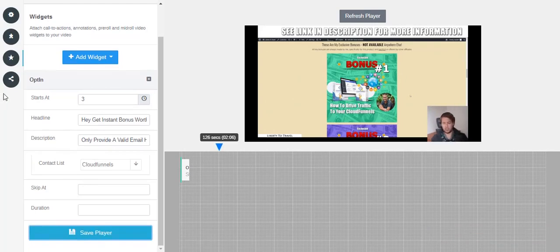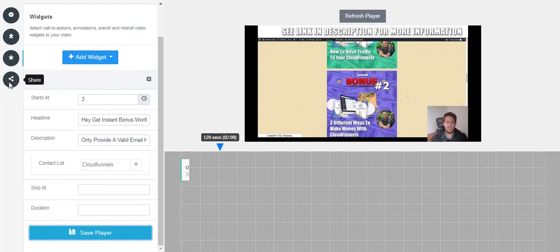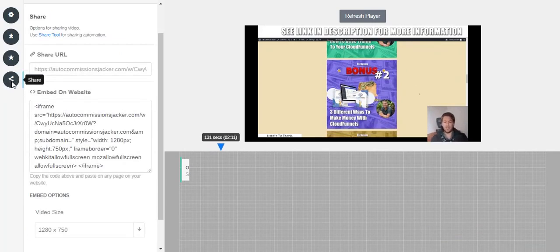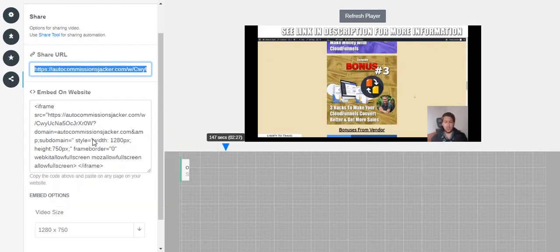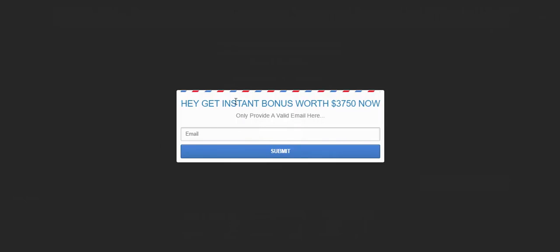So once done, I can also come over to see the share tool right here. On my share tool, I can of course copy this share URL. I could also copy this embed code to embed it on any existing website. I can select this and see how it looks if you choose to preview it. So right on preview, you could see how this is going to look. Hey, get instant bonus worth $3,750 now. Only provide a valid email here. So once you put in your email and submit this, your email lead has been captured.